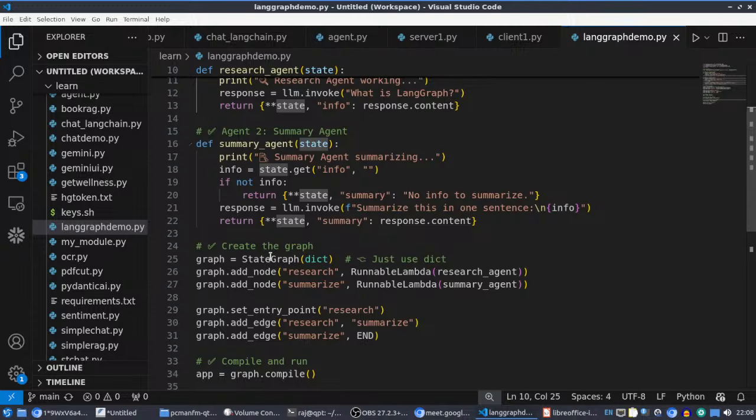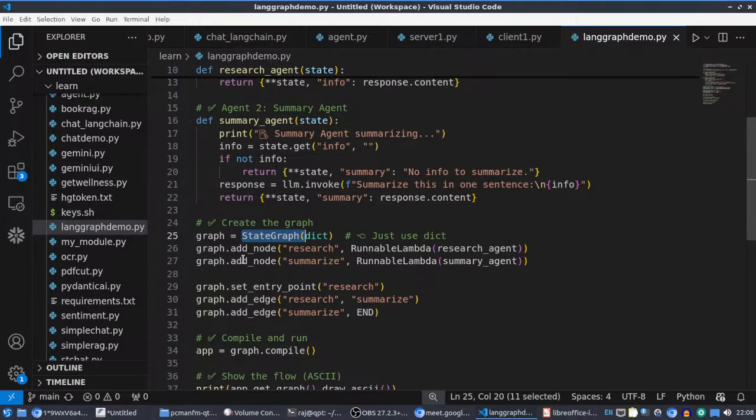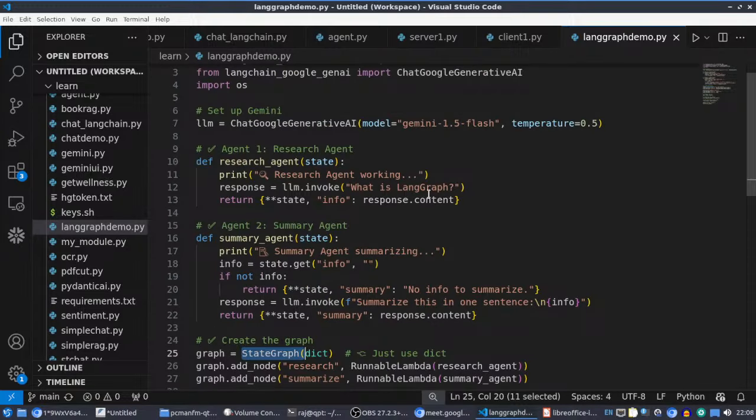So here we are using state graph for creating the graph, and we have to add the nodes, right? For development purposes, we can assume that each agent is one node, but it can work with different things also. But normally, add node, the research agent, add node, the summarize agent. As I said, we need to keep it in a runnable, so anything should be runnable, a plug and play kind of stuff. So that is why we are using this runnable lambda.